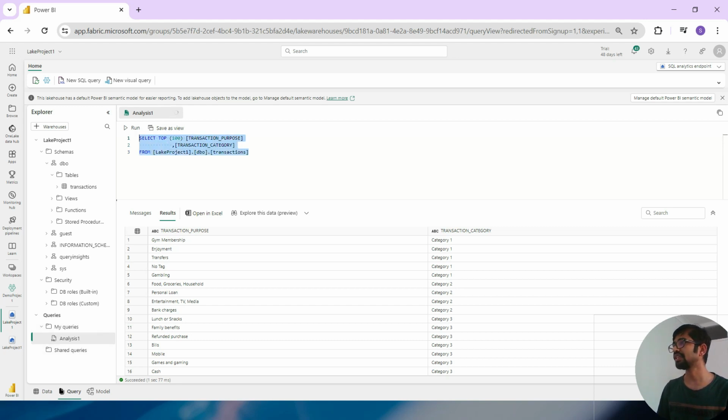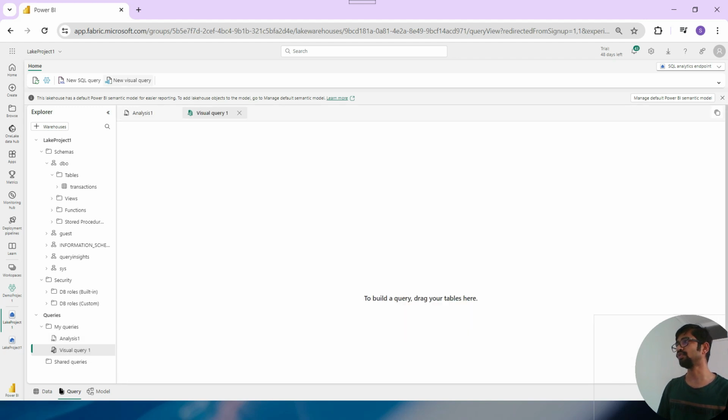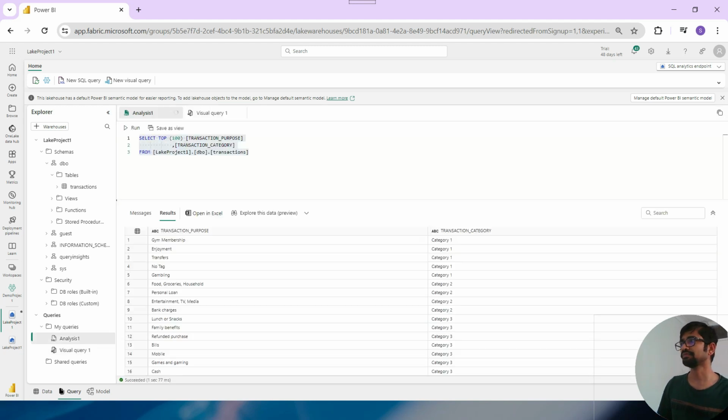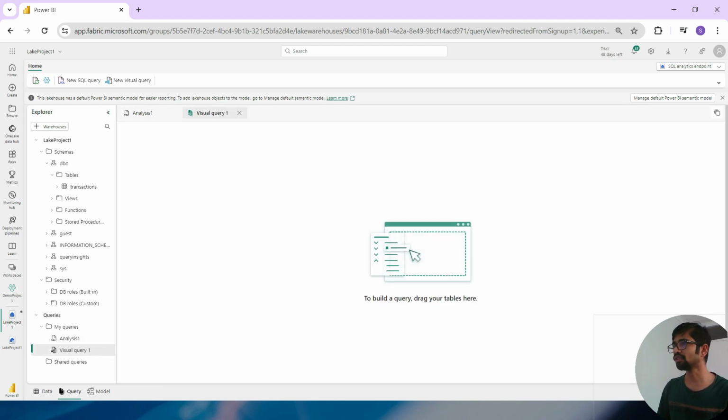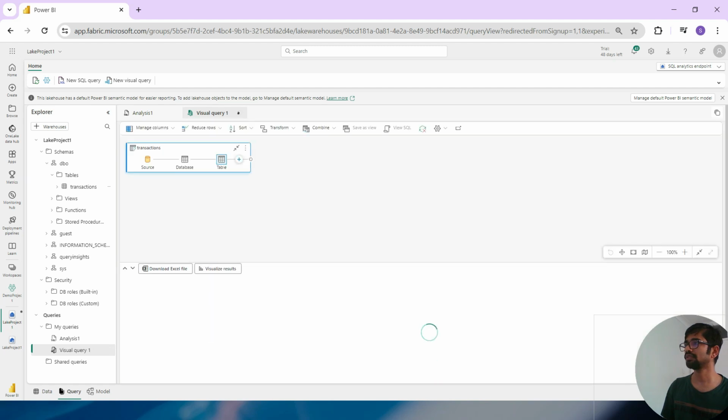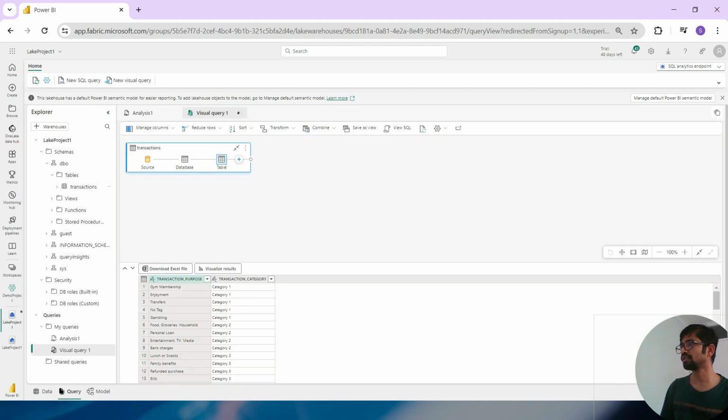Once this data frame or the table is ready, if I want to do some sort of reporting analysis on it, I can quickly click on this, the new visual query, and I can create different charts based on what data I have. Let's see what we have here. In the visual, I cannot see anything. So to build, drag and drop the table. Okay, let's bring it here and see what we have. Great.